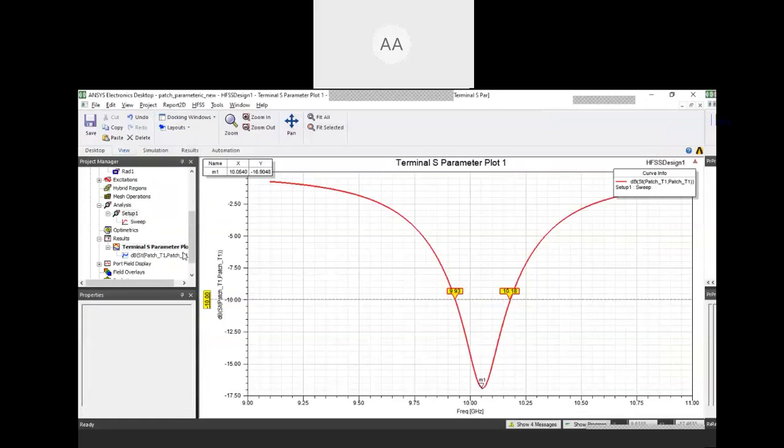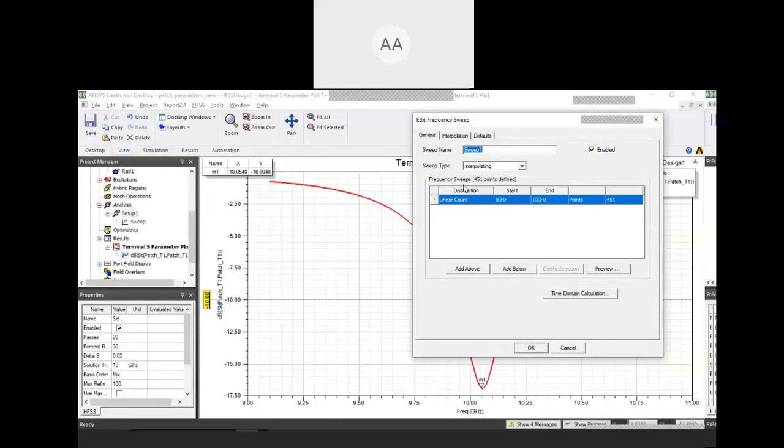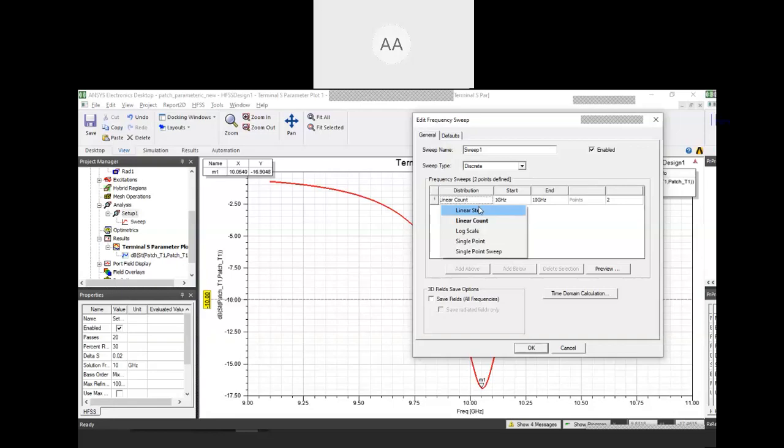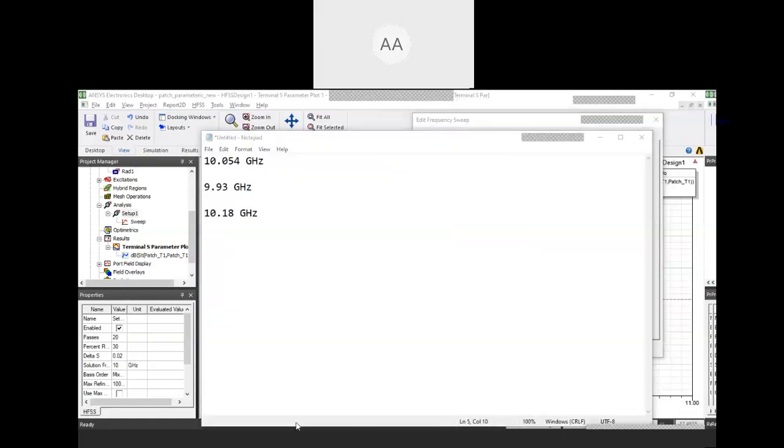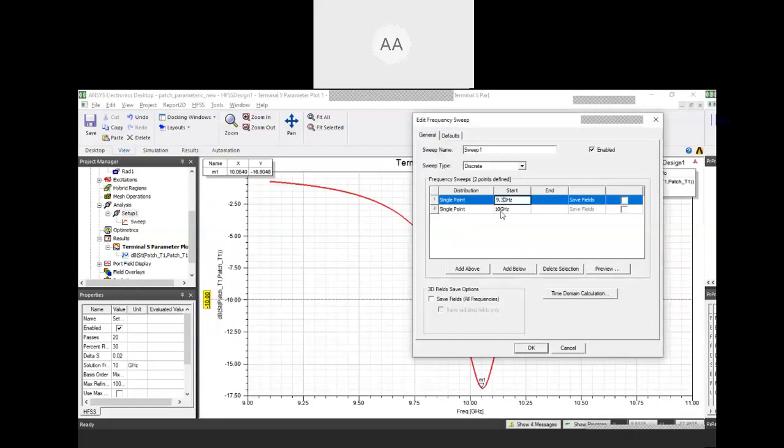add frequency sweep, and let's say we are going for discrete and linear count. Suppose we are changing it. Instead of linear count, I'll make it a single point sweep. So single point sweep, the first frequency is, let's say, 9.93 gigahertz. Save, fine. Next point is 10.18. Sorry, it was 10.054.